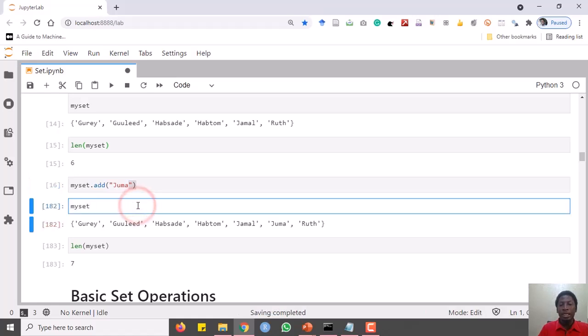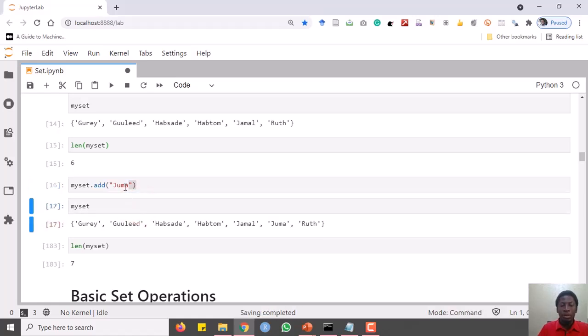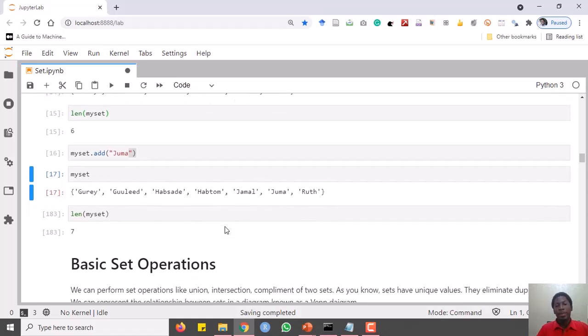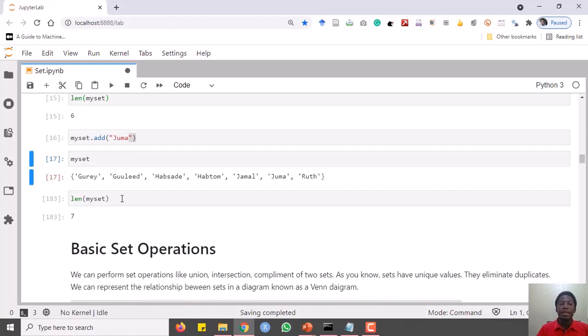So when I call this again, you will see that this Juma has been added, which is this. And since a set is automatically ordering for us, as you can see, G, H, follows alphabetical order. And to get the number of elements inside this set now, I can use the len function, which helps me get the number of elements.